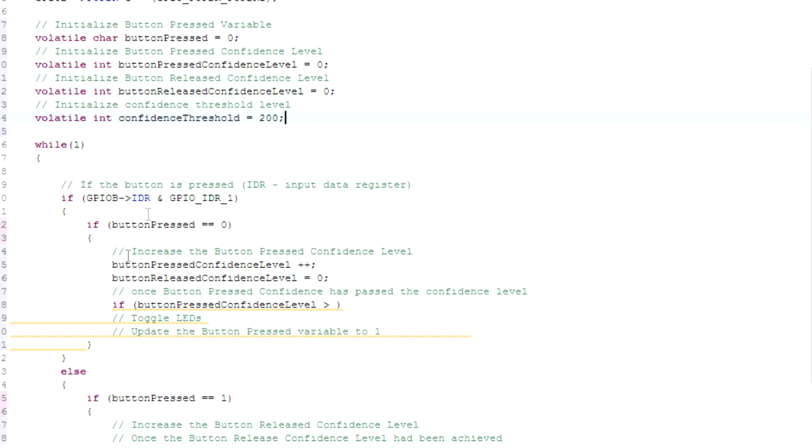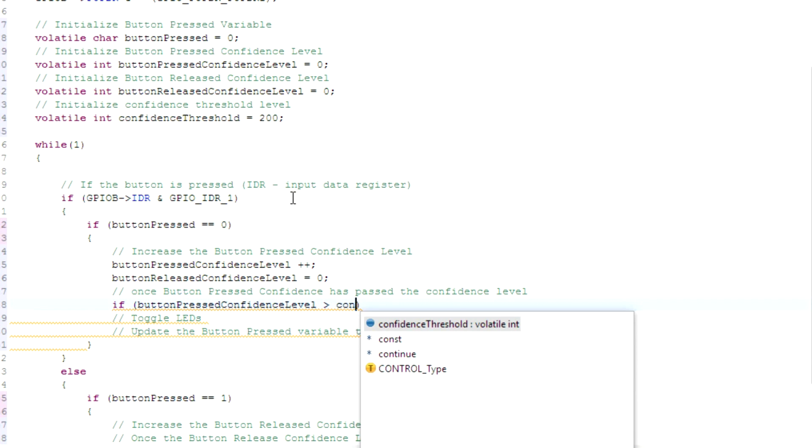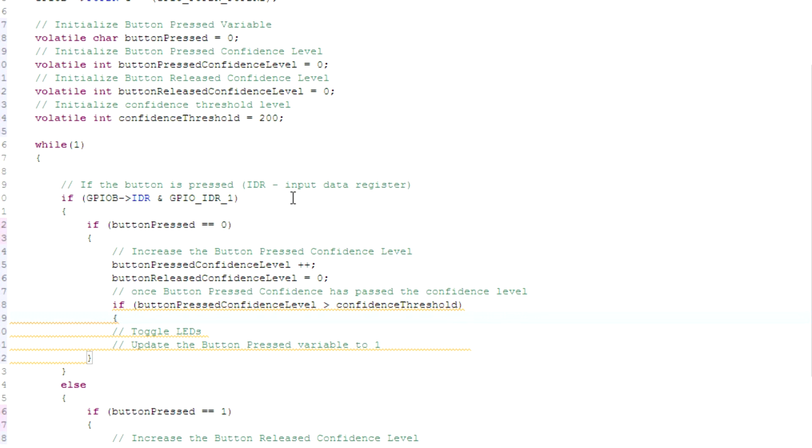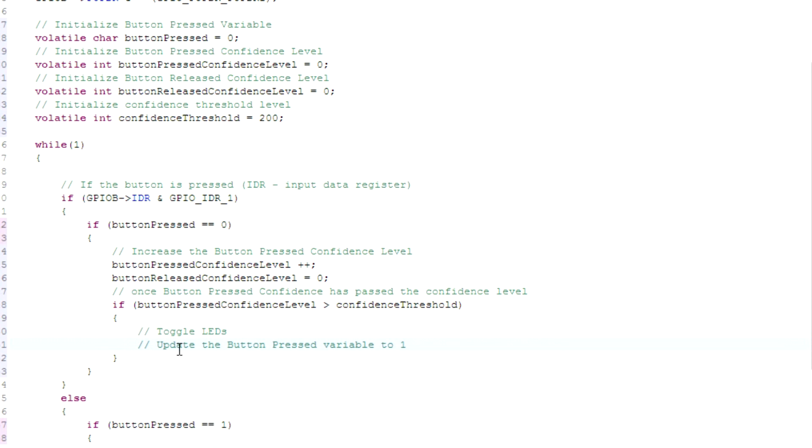The faster the processor and the more instructions you can run, the greater this threshold needs to be. So you can also use some code to determine the actual speed of the processor and use some divisor or some coefficient to determine this actual number. But let's just go ahead and hard code it for now and see what happens. So that would be confidence. If it's greater than the confidence threshold, then it will do this stuff. We don't know what this is going to be yet. Let's go ahead and update the button pressed variable to 1.